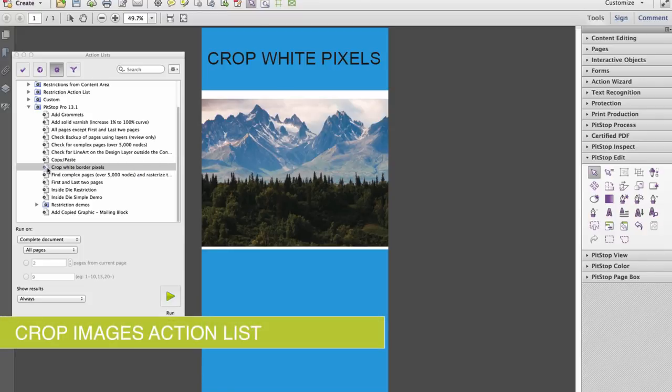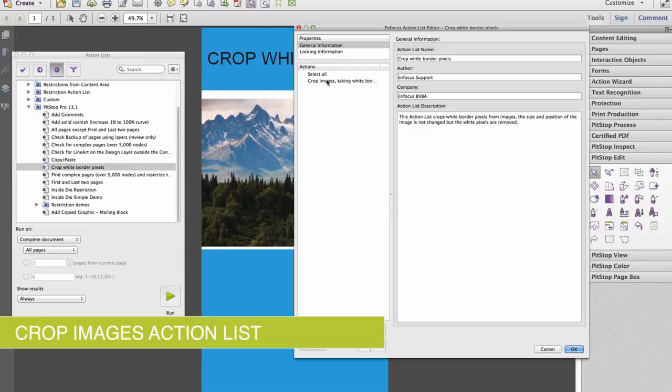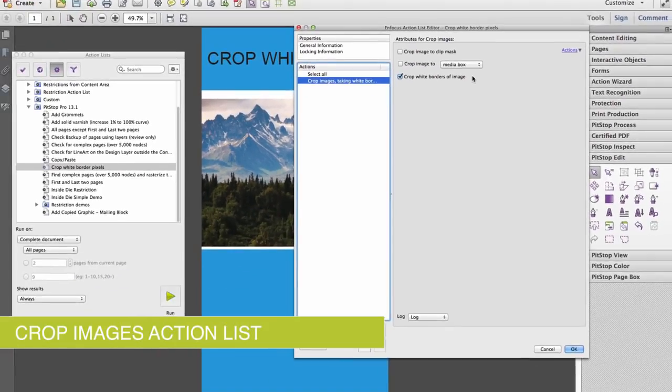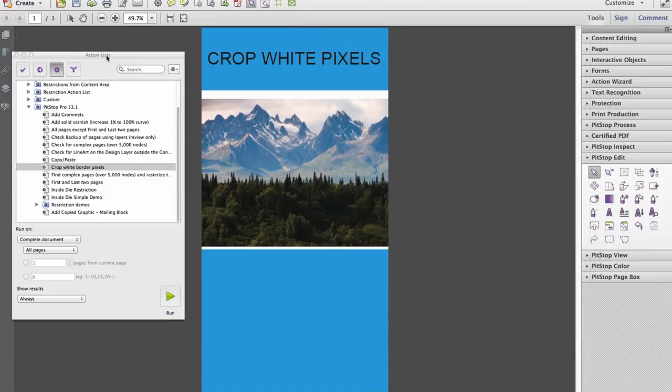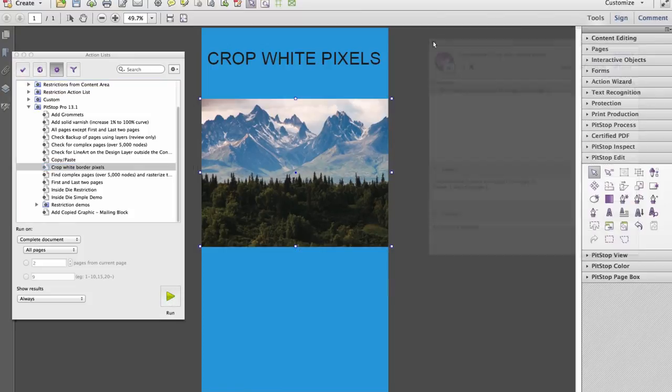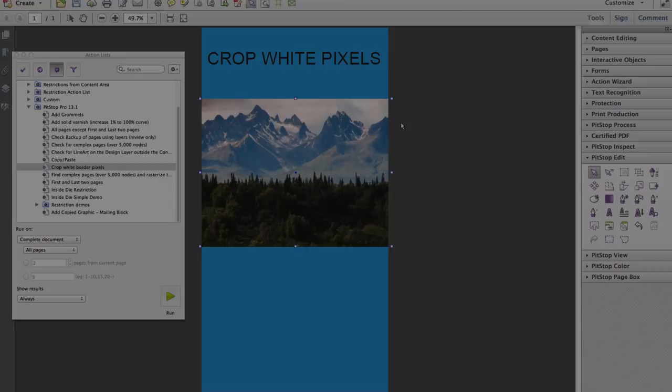The crop image action list has been updated to allow the user to crop away the white pixels of an image, leaving only visible data, which can be beneficial for the purposes of subsequent processing or adjusting, which will now be limited to only visible data.